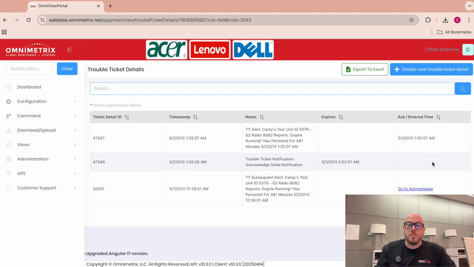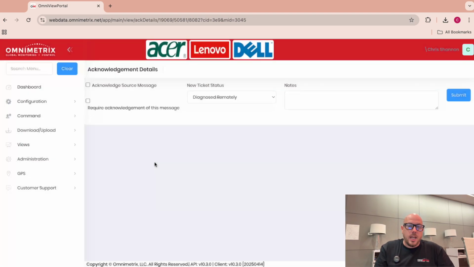So how do I clear a trouble ticket? You would just simply go to Acknowledge. And in this instance, let's just say engine is running and has persisted for 481 minutes. So the generator is constantly running and we need to figure out what it is. I'm going to go to Acknowledge and click here, and I'm going to select a status.